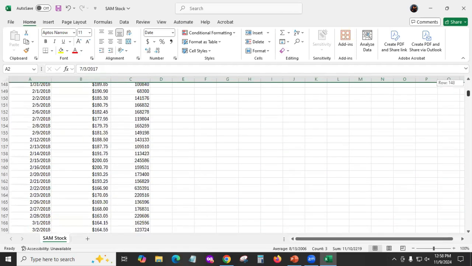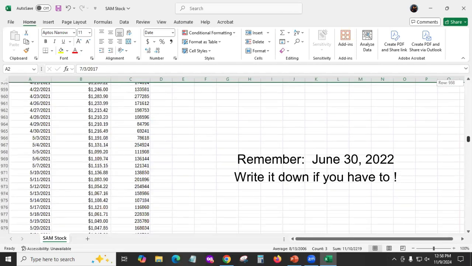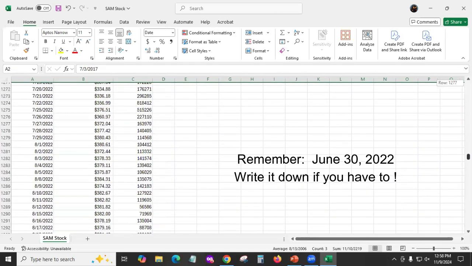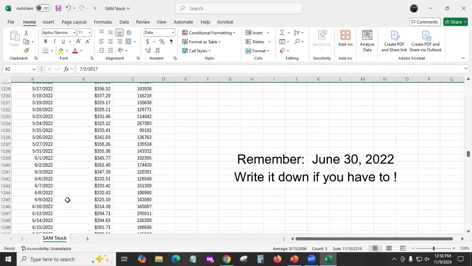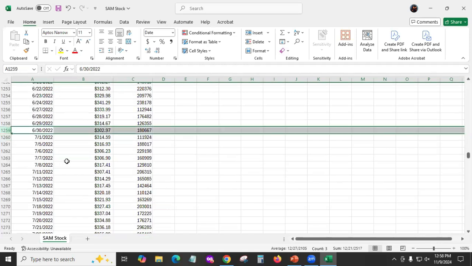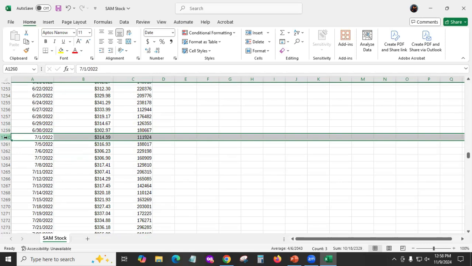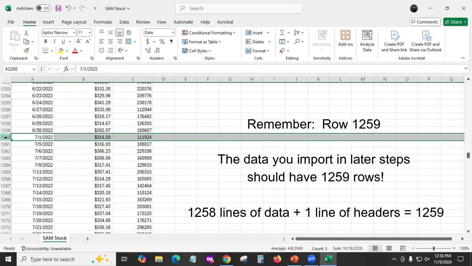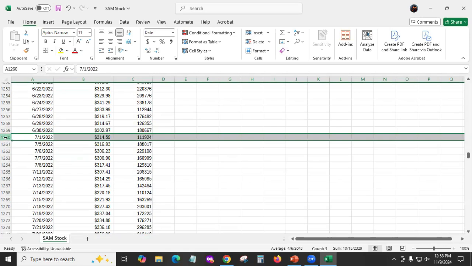Our end point is June 30th, 2022. So we're going to scroll all the way down to June 30th, 2022. Here it is. That's the last date of our set. We are going to use the same dates for everything. That's July 1st, 2017 to June 30th, 2022. You might want to write that down if your memory is faulty at times.